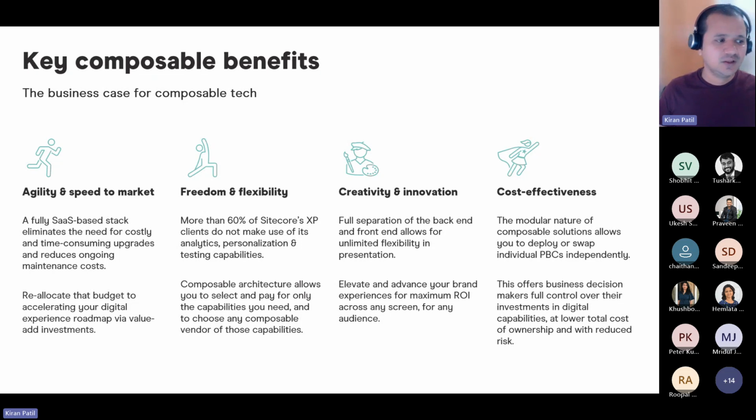And the cost effectiveness. Basically, when you buy the whole bundle, you have to pay the price for the whole bundle, even though you don't use it. But with the composable architecture, you just pay for what you need and then keep adding it as you evolve your platform.